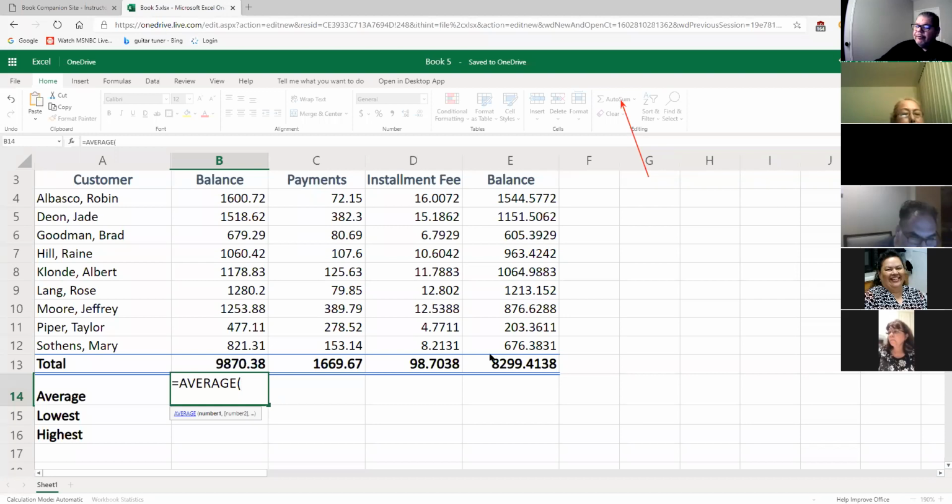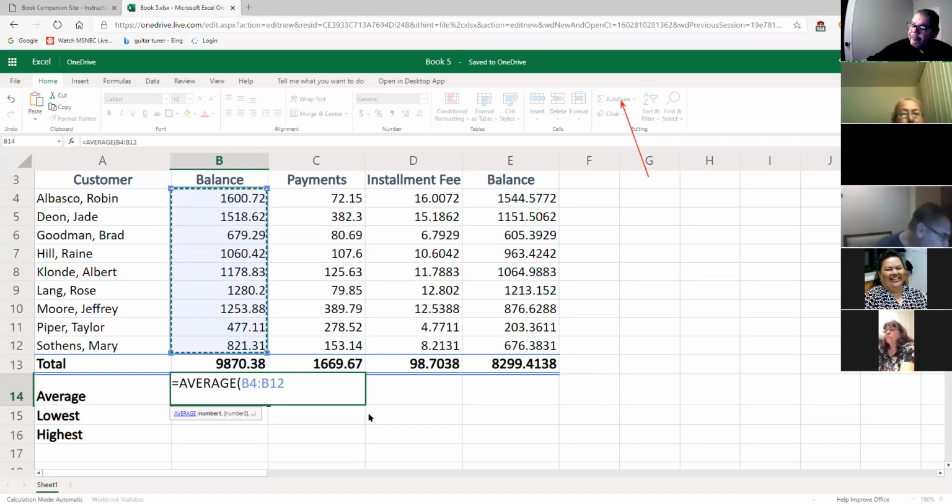All right. All I have to do at this point is highlight the range B4 to B12. That's where the balances are. So I'm gonna highlight them. Notice how I did B4 and then colon B12. All I have to do is close the parentheses at this time, and I'm done with the average. If you want to type it, you can type equals average and then parentheses B4 colon B12 and then close the parentheses, and that will give you the average for the balance. I'll leave the formula there for a little bit and then you guys can do that.